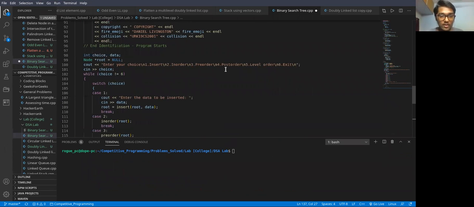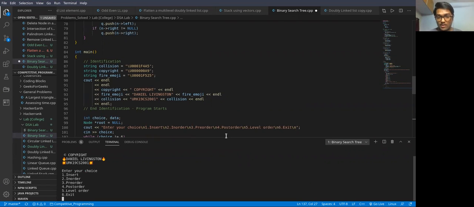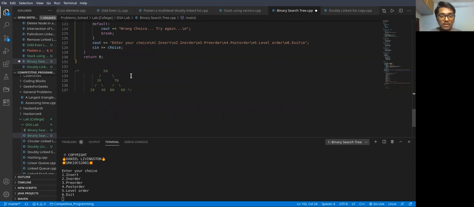I've just made my own program here. I'll show you the output first, then I'll go on with the explanation. For the example, I'll make this binary search tree. First insert 50, 40, 20, 40, 70, 60.